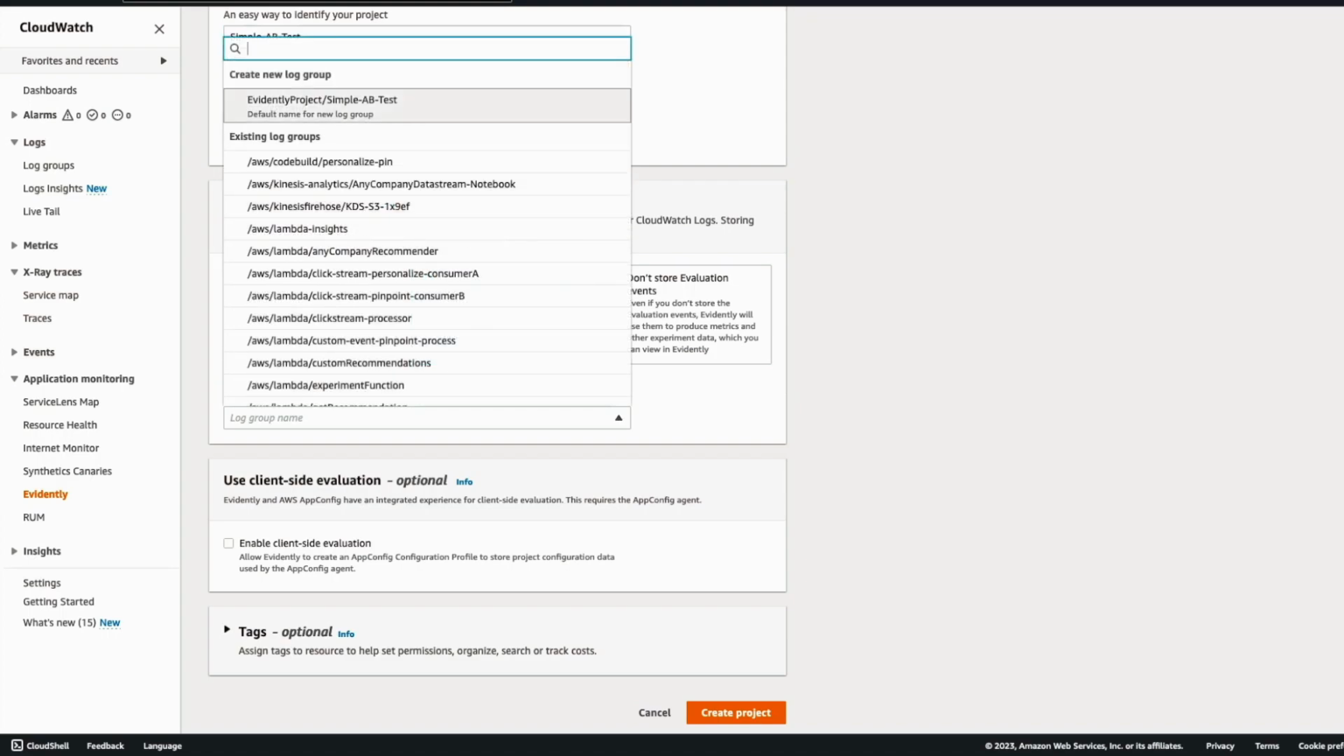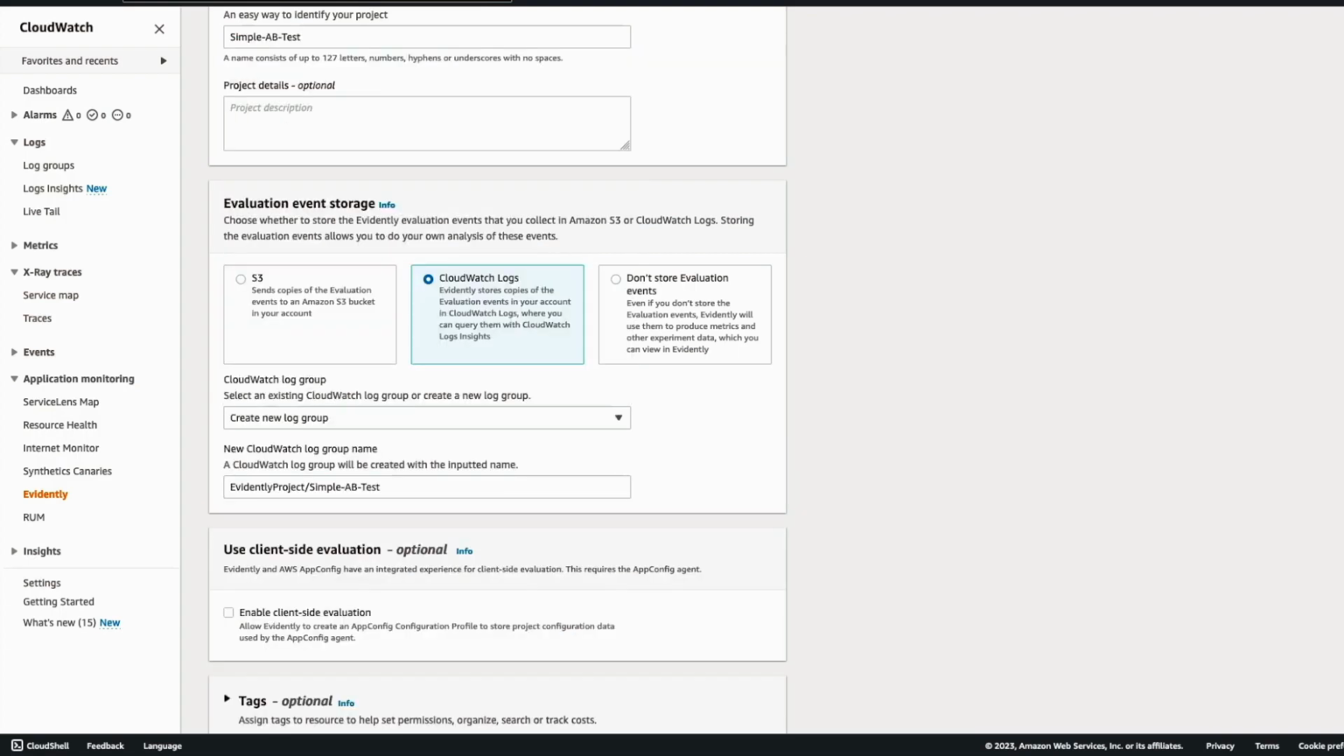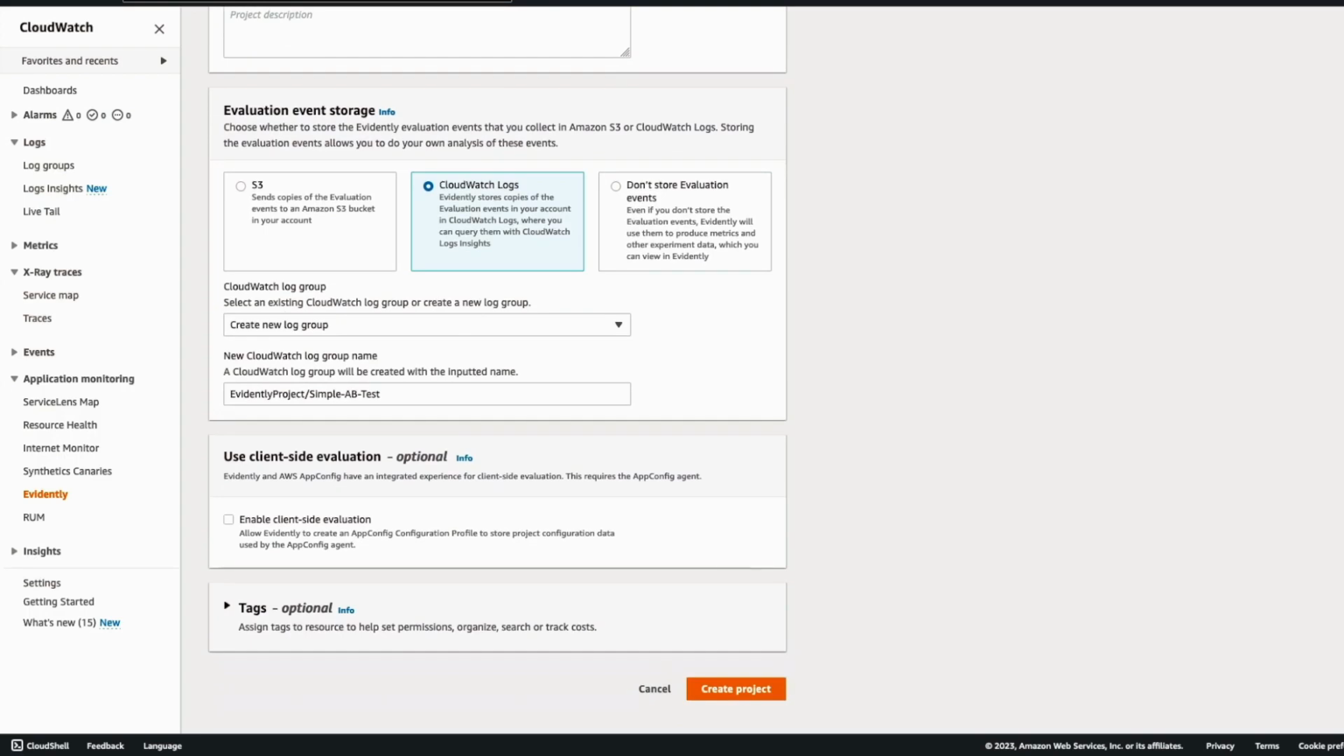You have an option that says default name for new log group. You can create a new one, or you can use an existing log group from CloudWatch logs. I'm going to create a new one because this is a new application for me, and this allows me to ensure that there is a clear grouping for this particular project. So I'm going to create this new log group. The name should be the project name.